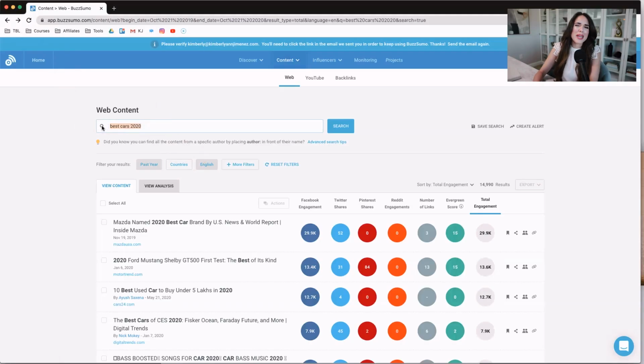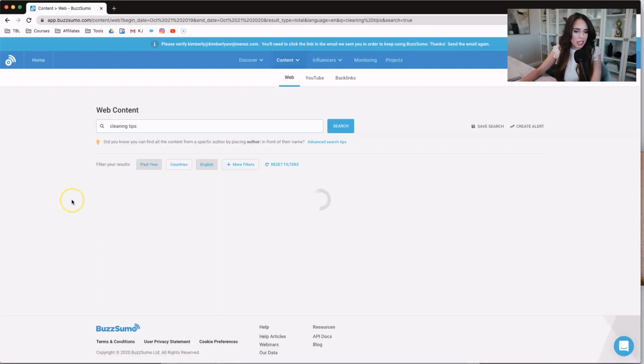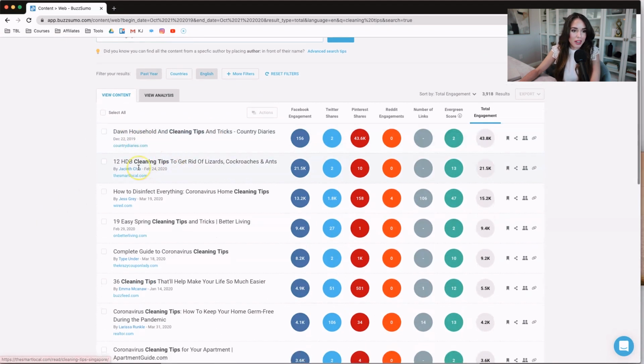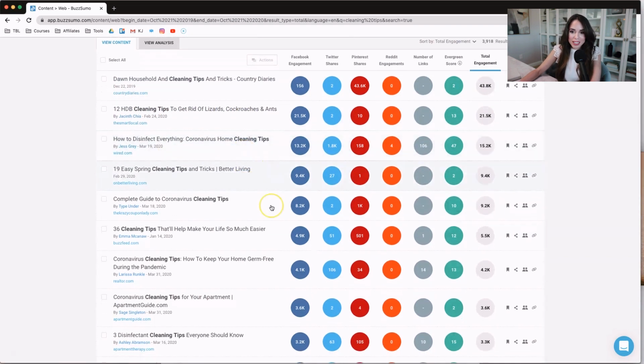One last example, I'm going to go in here and get curious around another topic. All right, so let's assume that we have a cleaning service and we want to type in something around the industry, right? Cleaning tips. Let's see what comes up. All right, Dawn household and cleaning tips and tricks. This is a pretty interesting one. 12 cleaning tips to get rid of lizards, cockroaches, and ants. Interesting, very niche. So on and so forth.